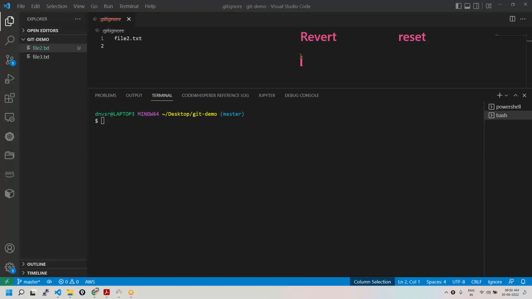See, in revert, whatever changes are gone, you can retrieve them back, because when you revert the revert, you get the changes back. But in reset, changes gone are gone forever. You could not get them back. That's one difference. Second difference is any random commit ID can be reverted, but with reset, only successive commit IDs, meaning the latest, topmost commits, like 5 commits, 6 commits, or 2 commits, can be reset.